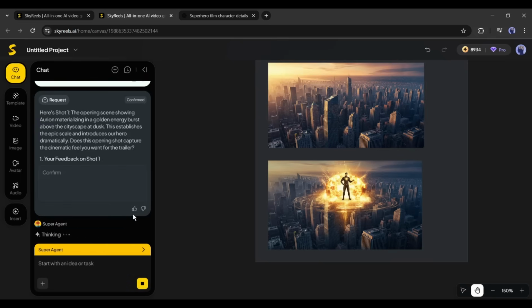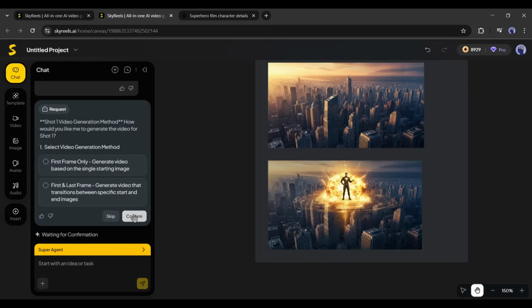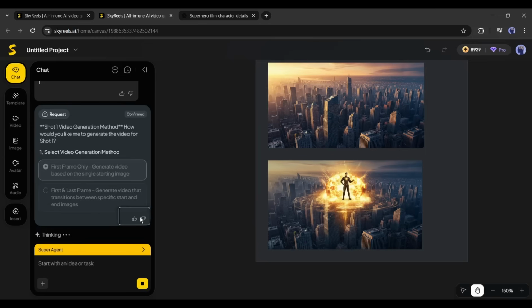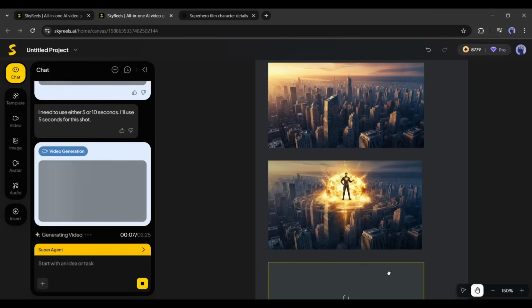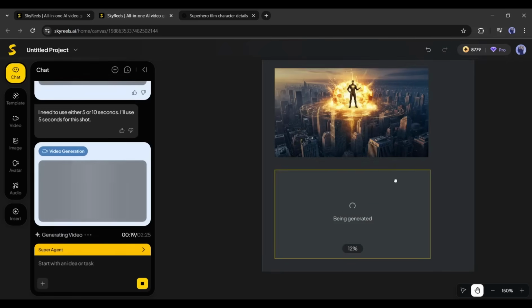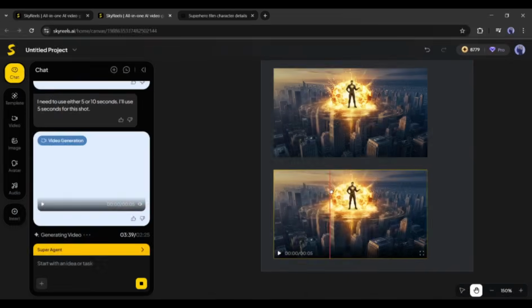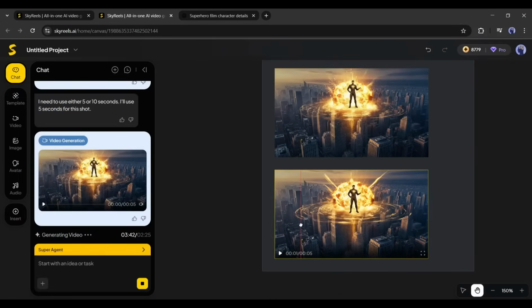In the next step, we have to turn this image into a video clip. And to do that, you have to select the video generation method. I am selecting first frame only. And you can see that the AI is now generating the video. As it will take some time to generate the video, I am fast forwarding the video. And here it is. The first scene video is ready.